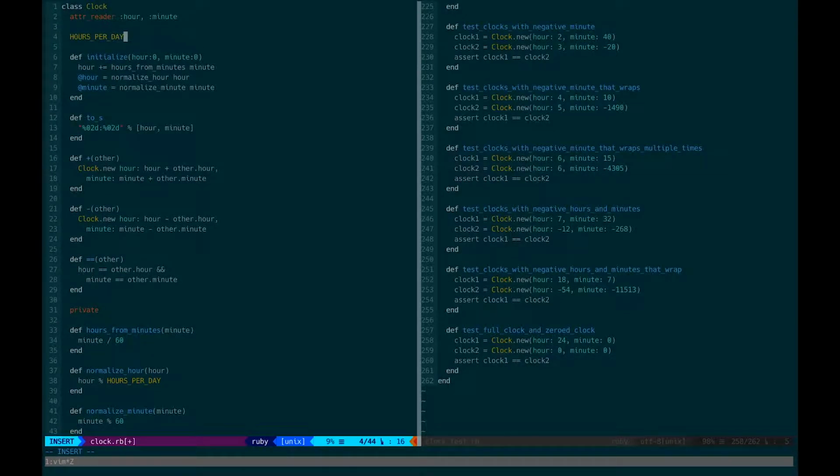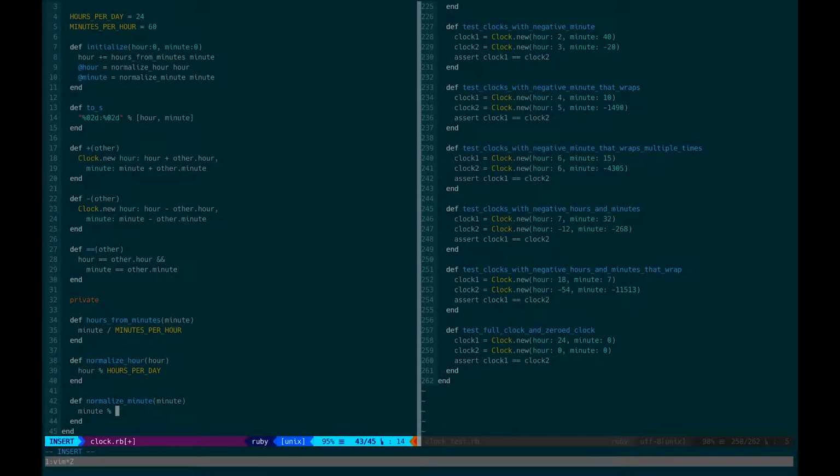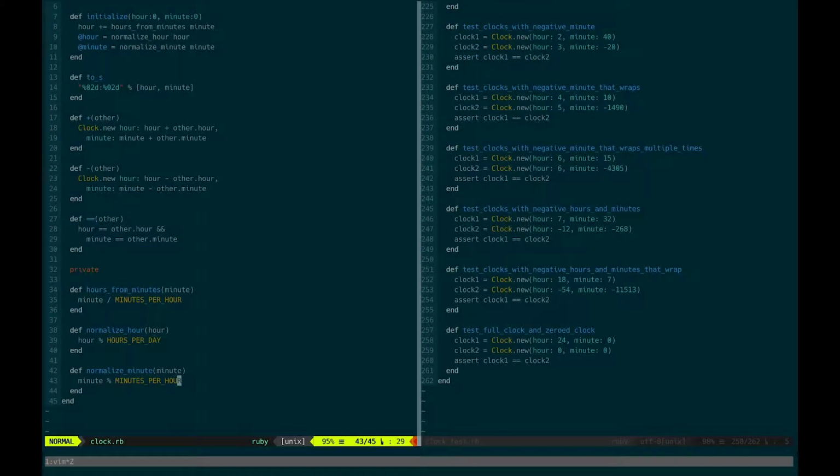I would put it in a constant like this. Hour modulus hours per day. And then we could do the same thing here. This is minutes per hour. And we have that down here as well. So it's a little bit more explicit what we're doing.